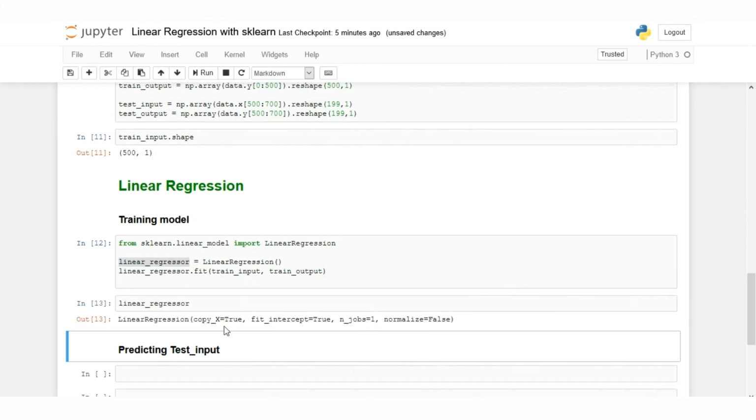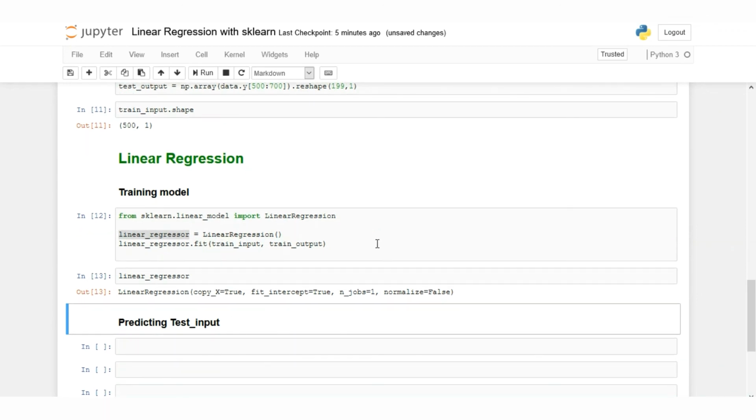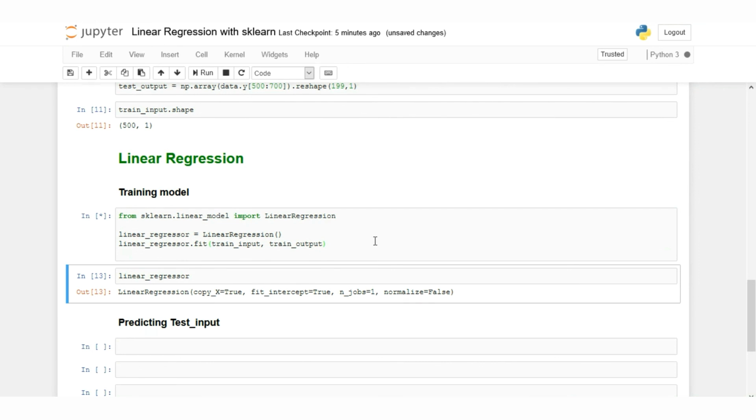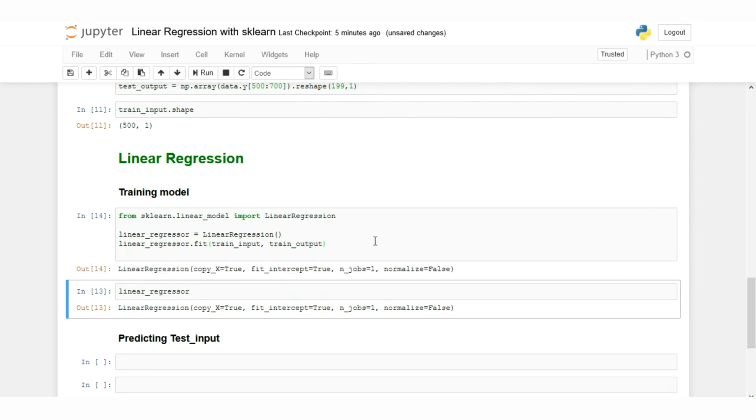So these are the basic arguments which are already there by default in our linear regression model, right? Now we are training our model. It's training right now. Yeah, we are done with our training part. Our model has been trained according to the train input and train output.